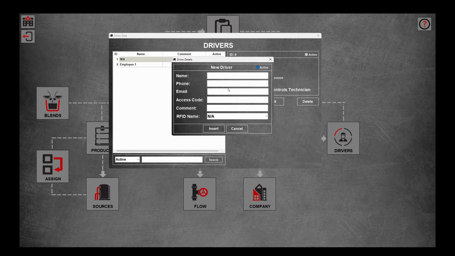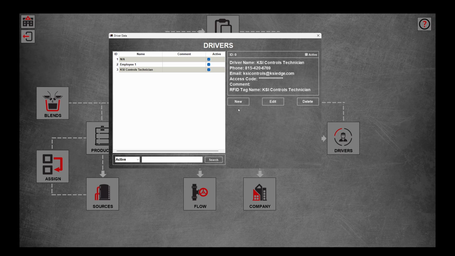Available fields include the driver's name, phone number, email address, access code, and the option to assign a previously created RFID tag. Once saved, the driver can be associated with work orders and, if applicable, granted secure access to the facility during after-hours operation.